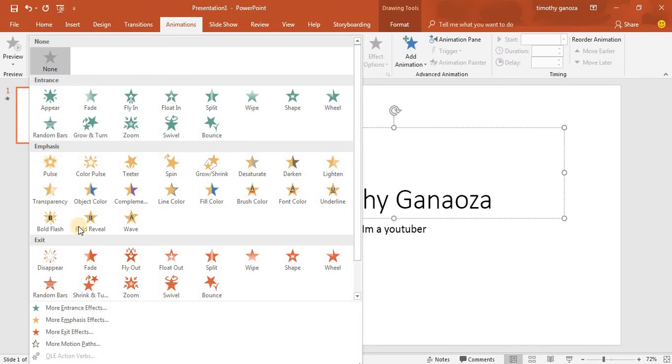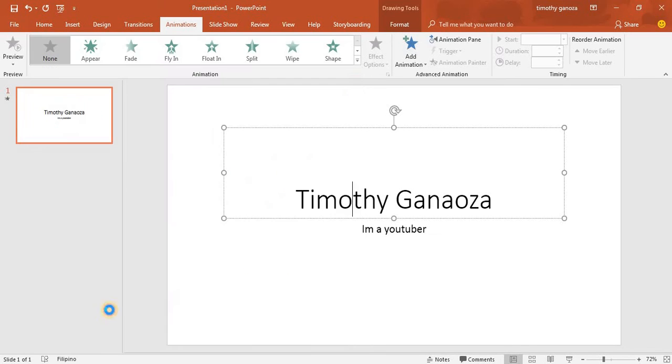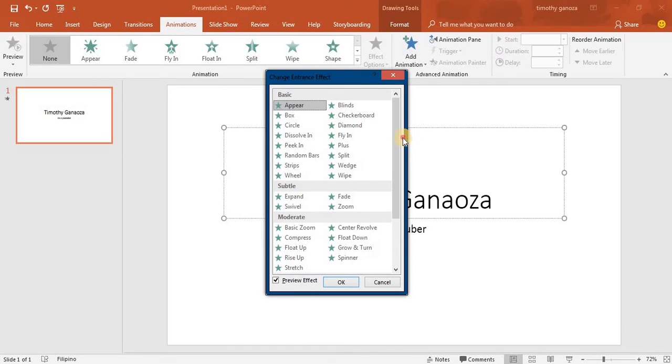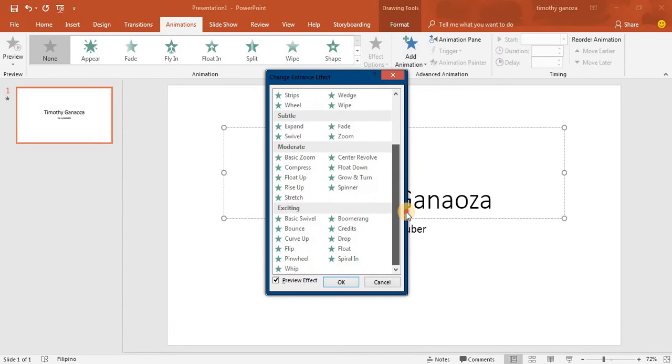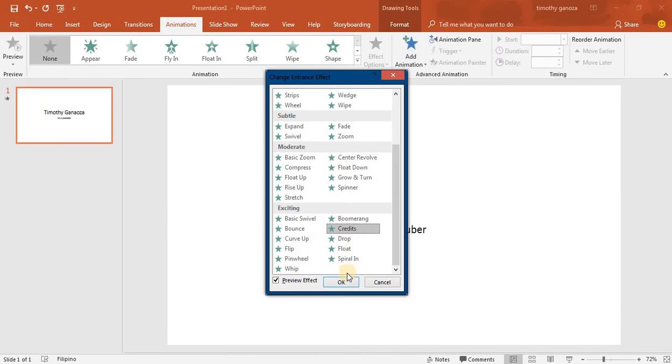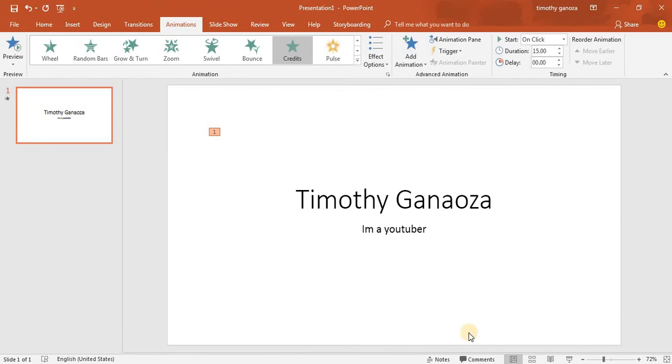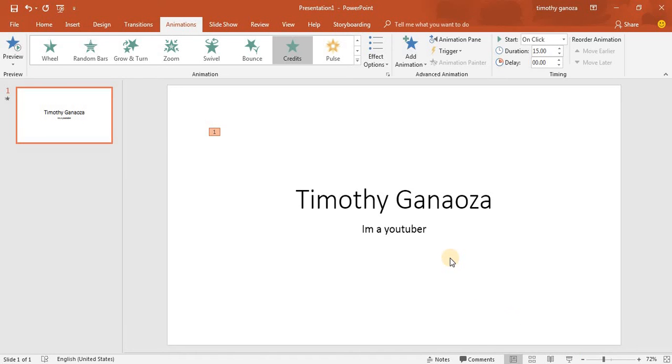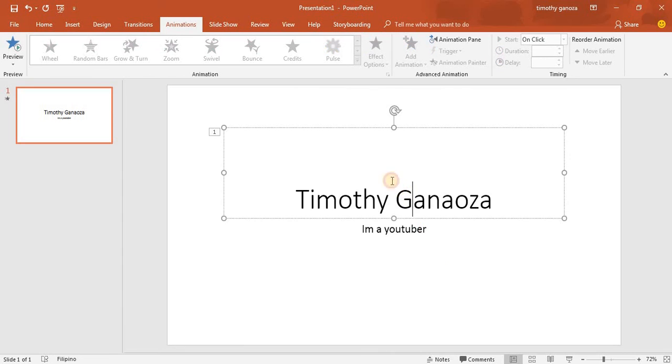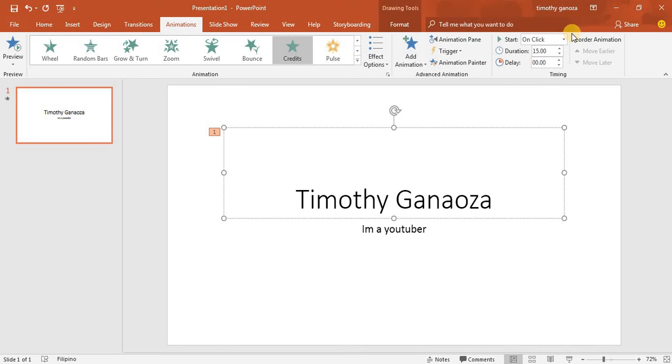This is the basics. If you want more, go to more entrance effects. I think we have some here. Credits. You're going to see this if you use credits. Then click it. Oops. Go in there. Oops, I'm sorry, why did it work? So credits on click.